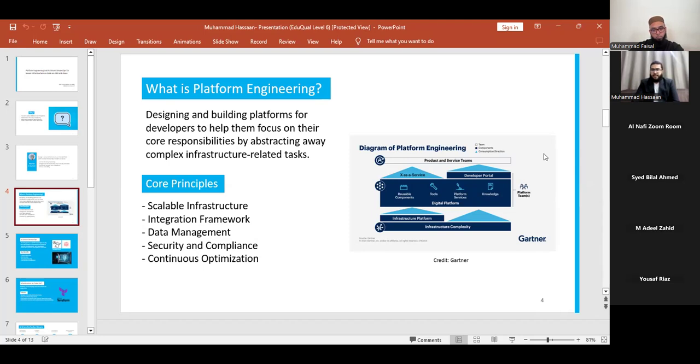So the benefit we have already discussed. The core principles of platform engineering include: the platform should be scalable. It should have a well-defined integration framework, like it should allow how different tools and APIs will integrate with each other. It should have an efficient data management system, like how the data will be stored. In our case, we will be going through different logs and we have to monitor how these things will be managed. Next, we have security and compliance.